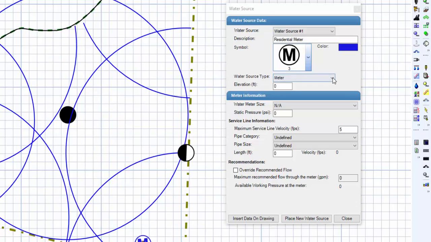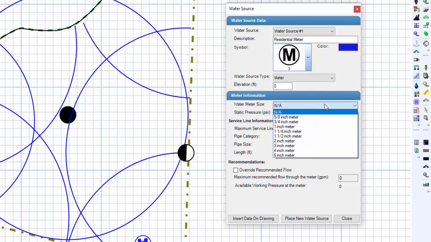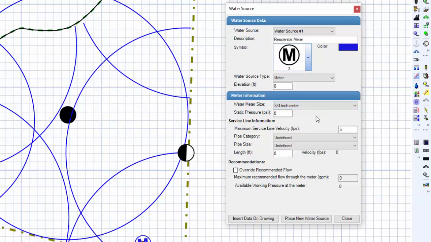To insert a water meter into the design, select Meter from the Water Source Type drop-down menu. In the water meter size location, click on the down arrow and select the meter size. Enter the static pressure available at the water meter in the static pressure text box.